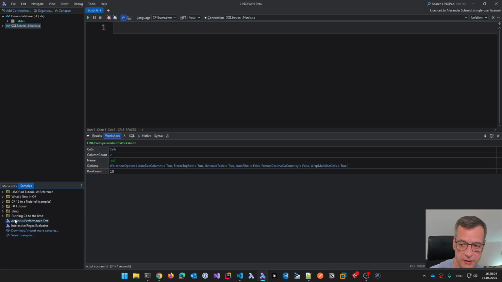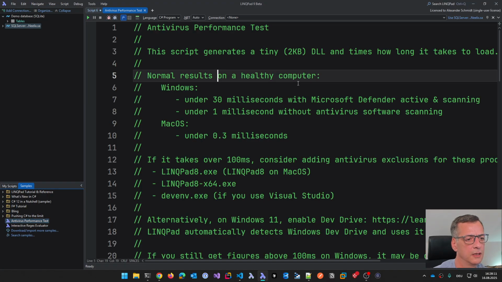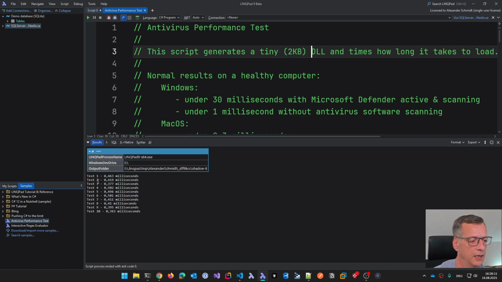What also is included, and a lot of people are not aware of this. Let me show you this. Is that showing it? Let me see that. This script generates a tiny whatever. Do this, and you now get this information.